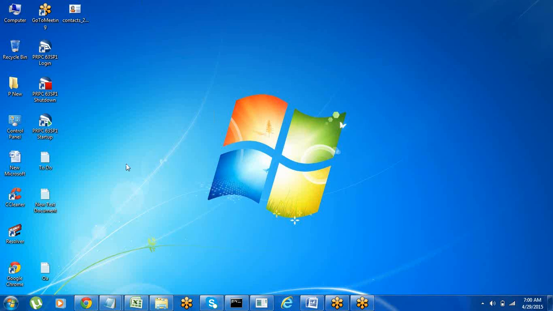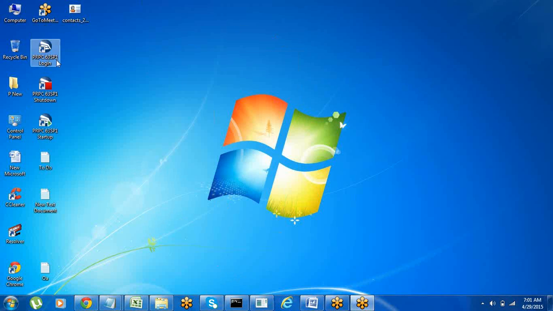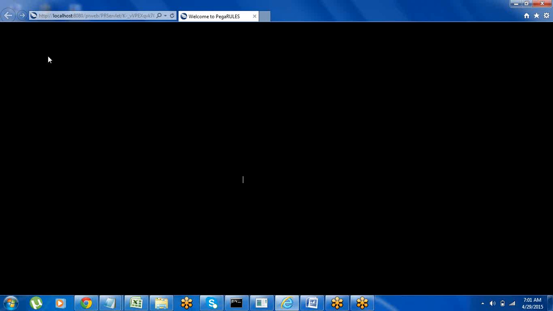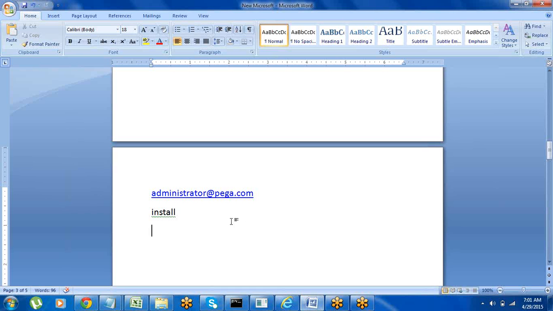Okay, the server is already started here. If you want to start the server, you have to click on this server startup icon. It will take around 3 minutes. It is already started in my system, so you have to keep it open. Once the server is started, minimize it and click on the login icon. It will open the login page and ask for user ID and password. I told you the default login is administrator@pega.com, and install is the password.